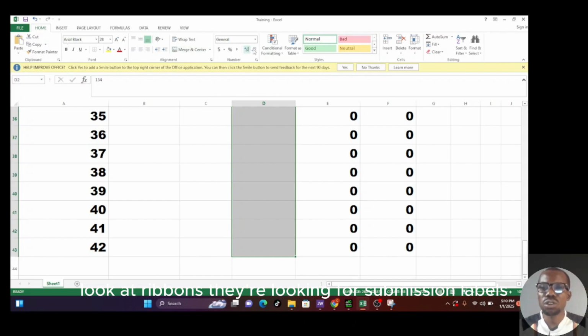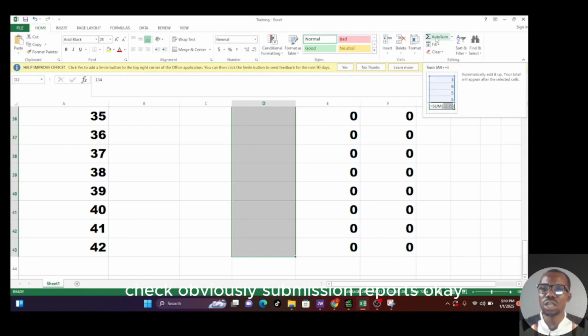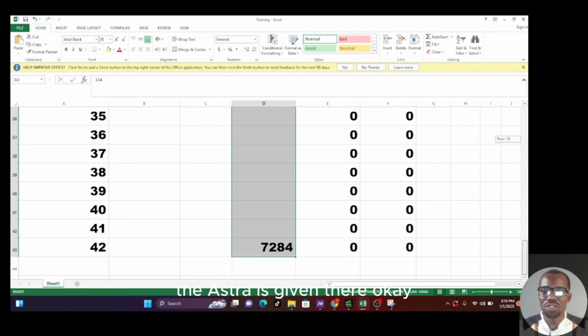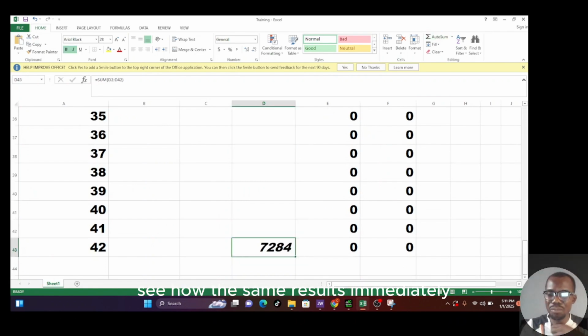You are looking for the summation ribbon. You go straight from Home, under the Editing group, you check up, and you see the summation ribbon, okay? If you click on this summation, look at it, the formula is already there. Once you click on it, bam, immediately, without wasting time, the answer is given. See, I have the same results immediately without wasting any time.